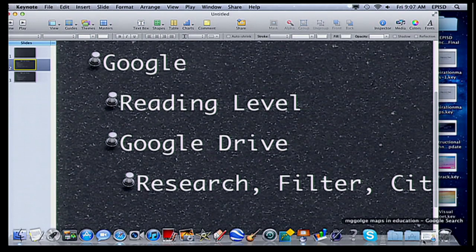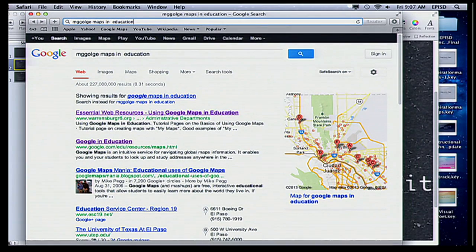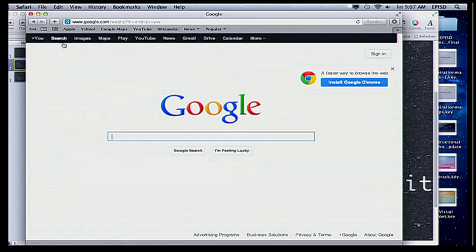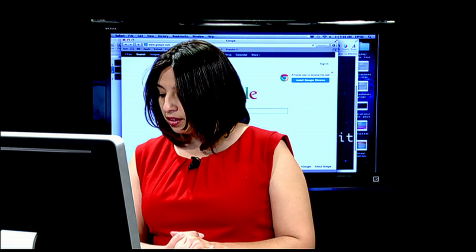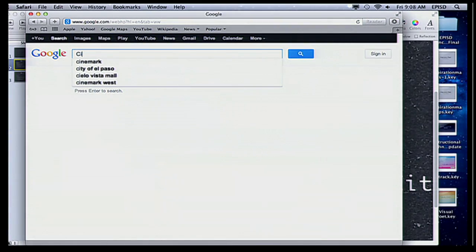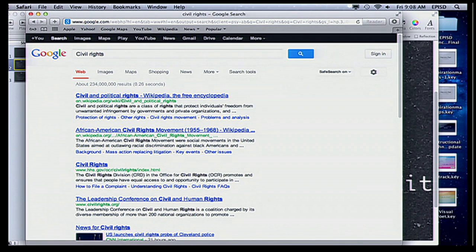I'm going to go ahead and open up Google. I'm just going to go to google.com. So right here in Google, I decided to pick a topic that we have in 7th grade social studies, which is civil rights, the civil rights movement. So I'm going to go ahead and just search for civil rights. And everybody's really familiar with this.